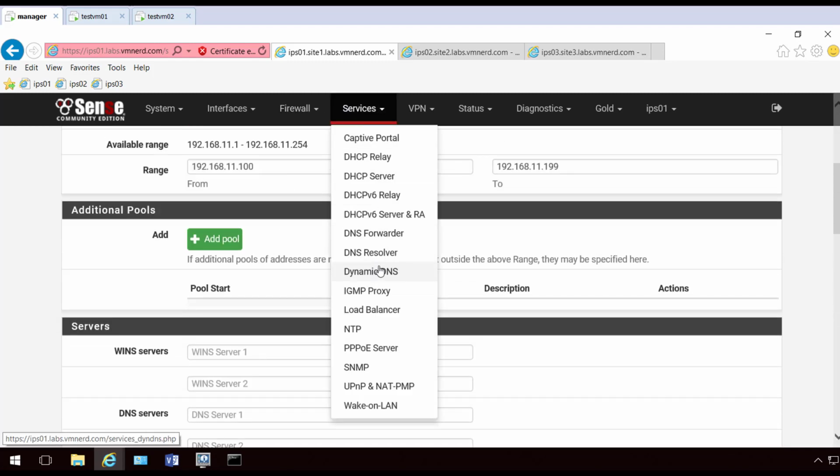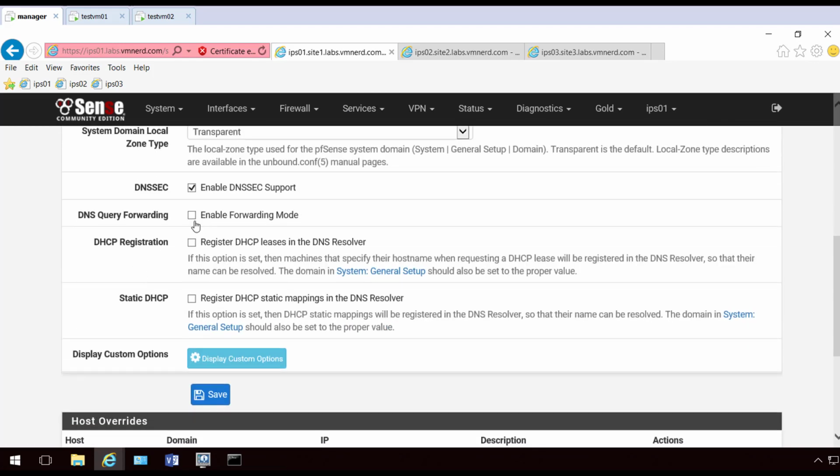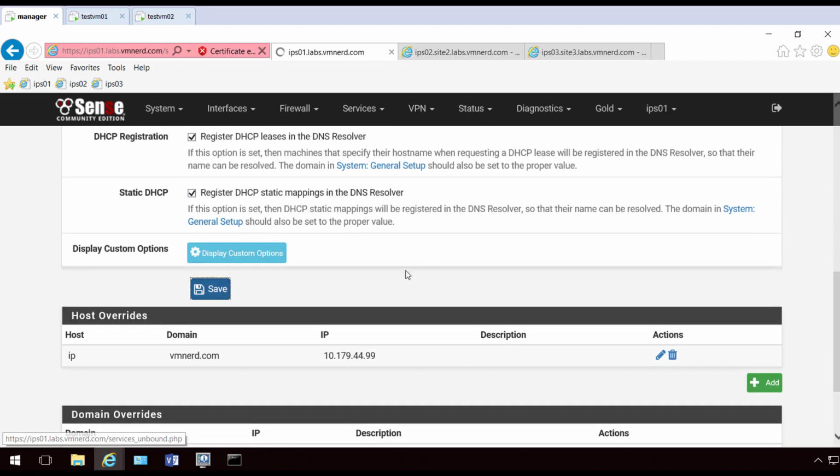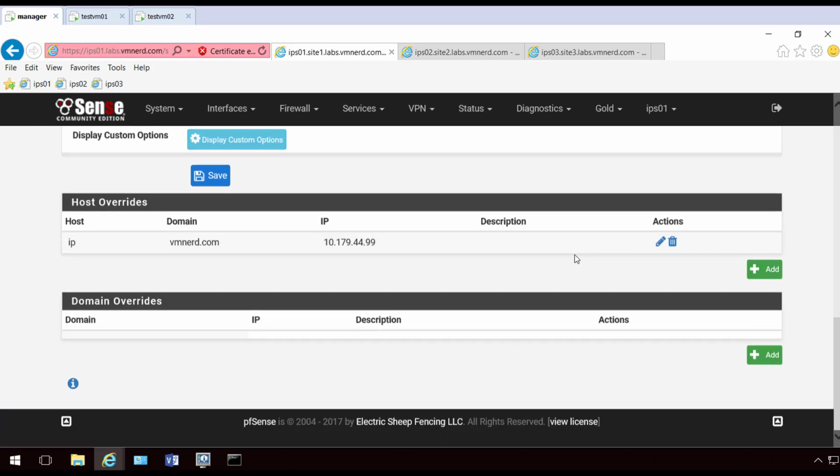So let's go back into services, go to the resolver, and we need to make sure we enable registration of DHCP leases in DNS, so that they automatically will input their information in there. Let's go ahead and save that. And we're going to have to do this for each of the firewall rules.